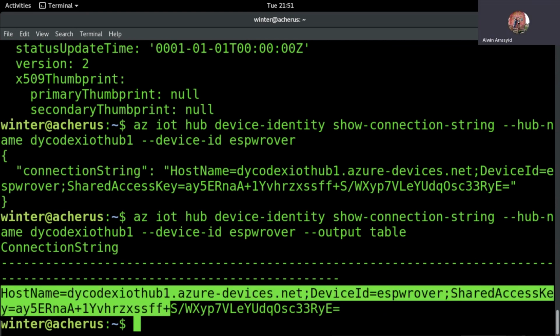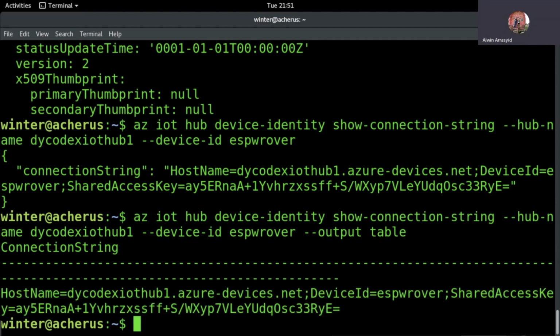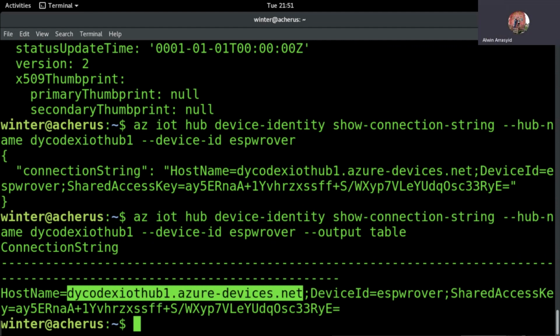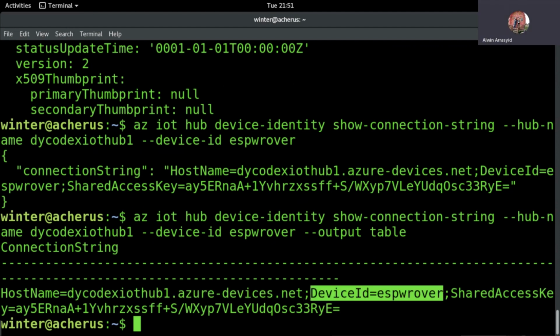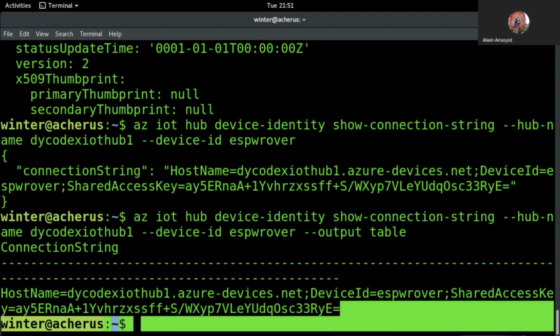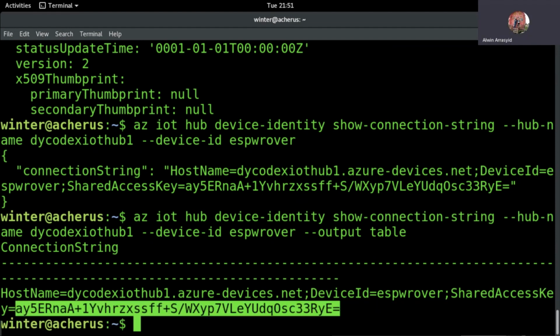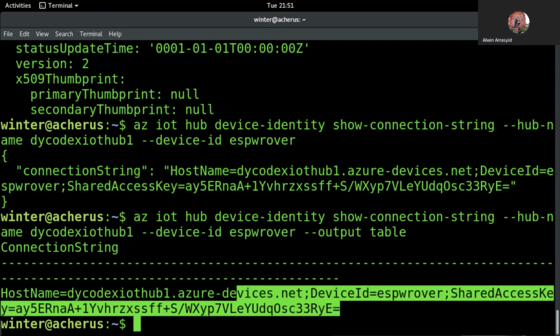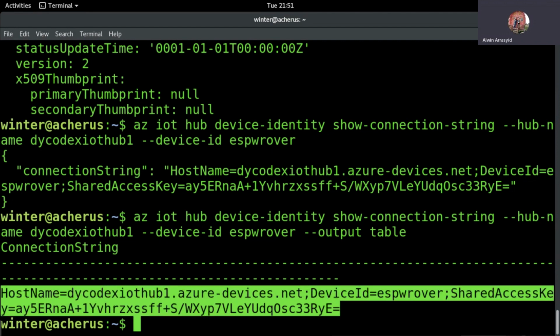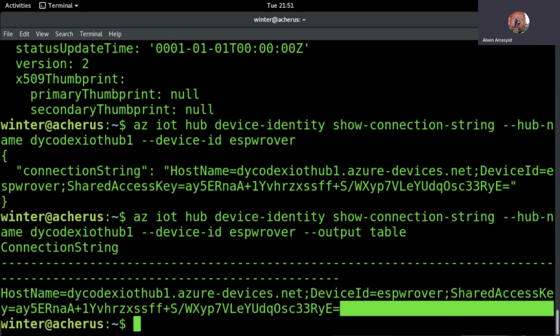So this connection string contains a lot of information. First, I think this is the DNS for your Azure IoT Hub, and then this is the device ID, and then this is the shared access key, which is used as some kind of password for the device authentication. So if you somehow lose the shared access key, then you won't be able to connect to the Azure IoT Hub.